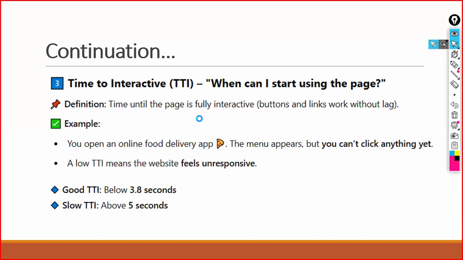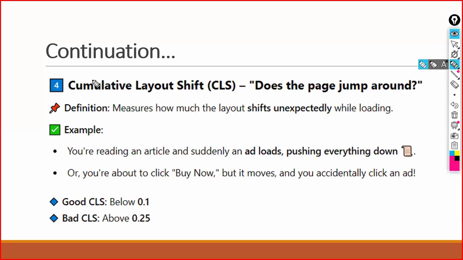And again, a few more are there. We'll quickly look into those things. Next one is the cumulative layout shift. Okay. So what it indicates is, does the page jump around or not?